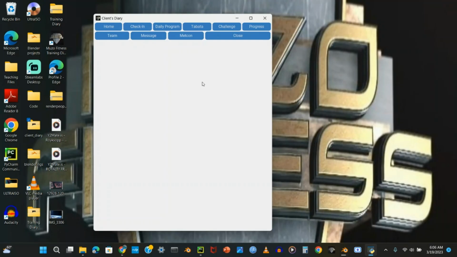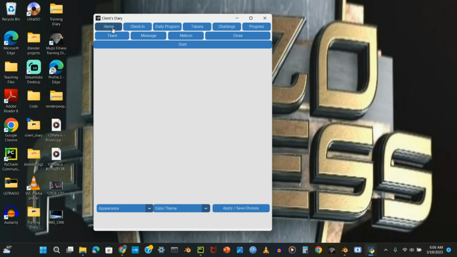So, welcome back. Hopefully you've already finished the download and installation process, and you have the client diary on your laptop or computer. Once you open up the program, this is the screen you'll come up to. First thing you do is press the home button.